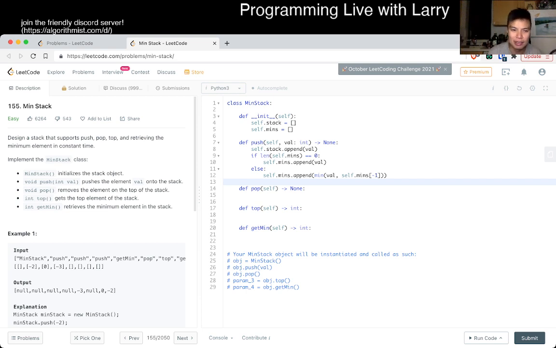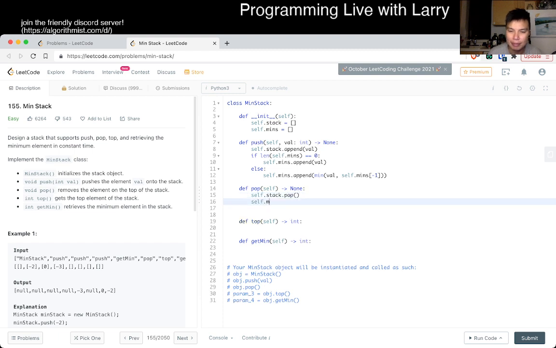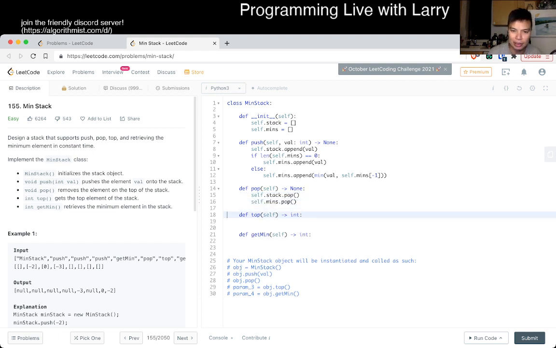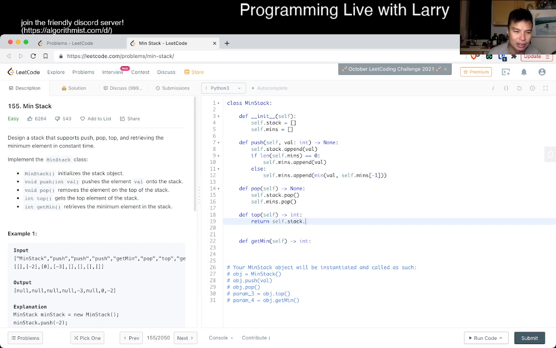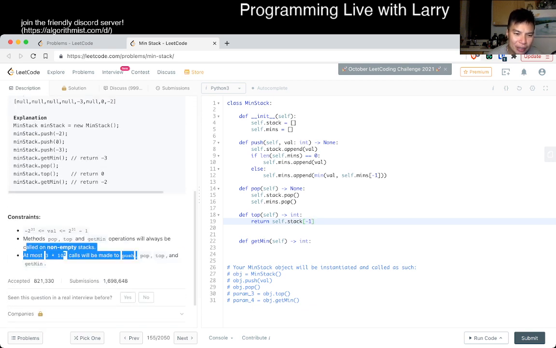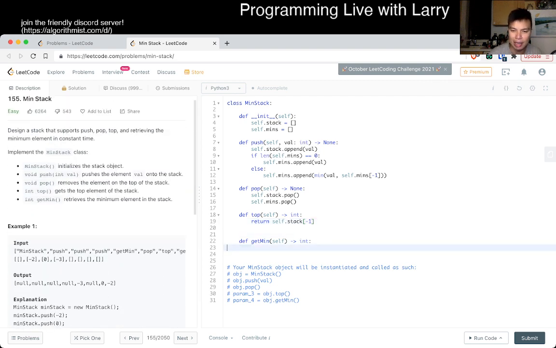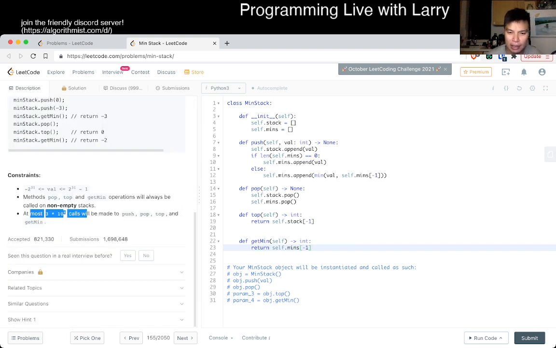So there you go. Anyway, on pop, do we have to return the value? Nope, just pop it. So then we can pop on both sides. And then top, well, just return the last element of self.stack, which is the top. Let me double check whether there are no elements. Okay, pop or top can only be called when there is at least one element, so I just want to make sure that's true. And then to get min is just return self.mins of -1 as well. Yep, also only on non-empty stacks.